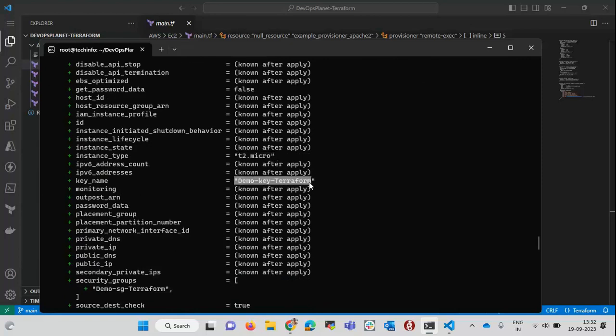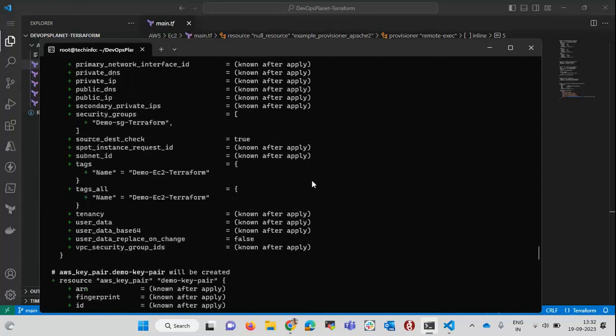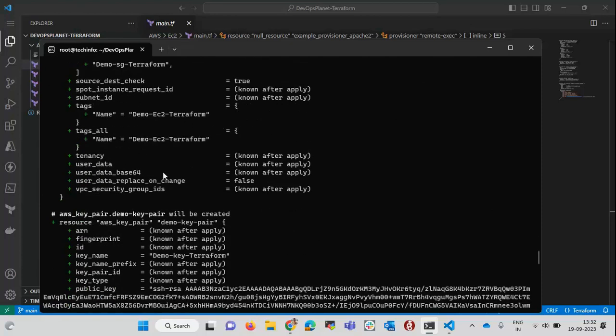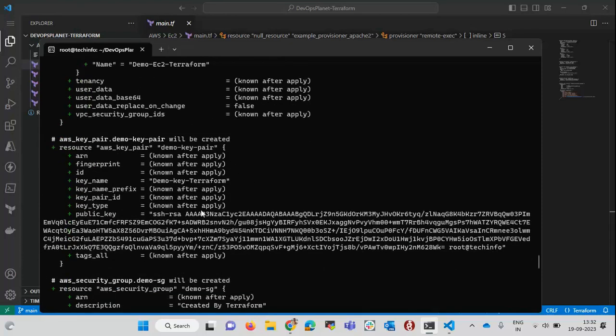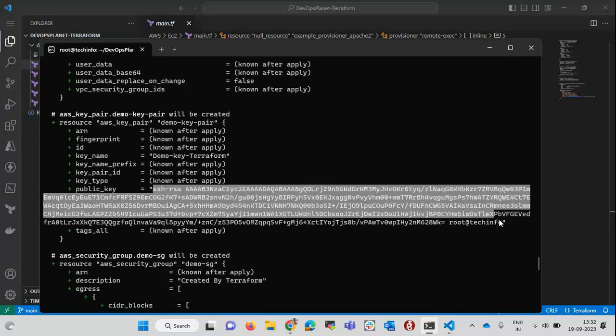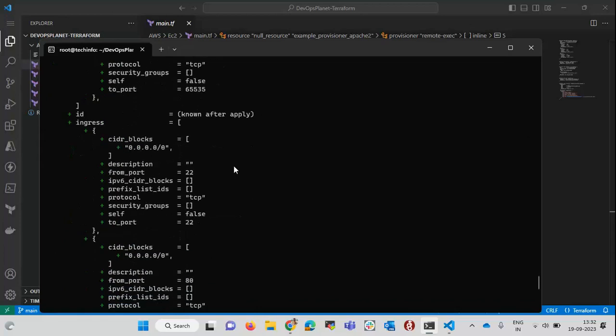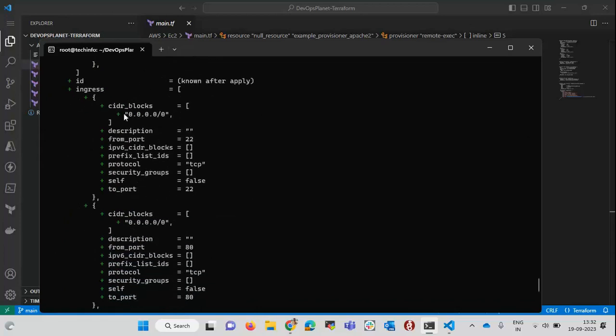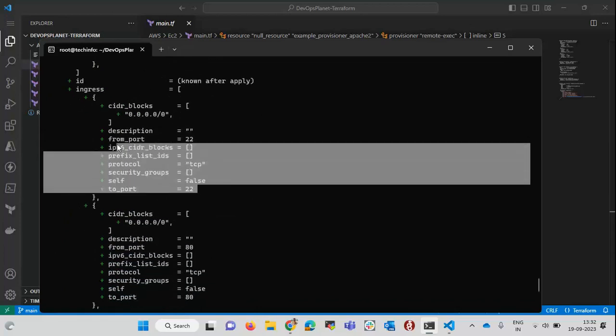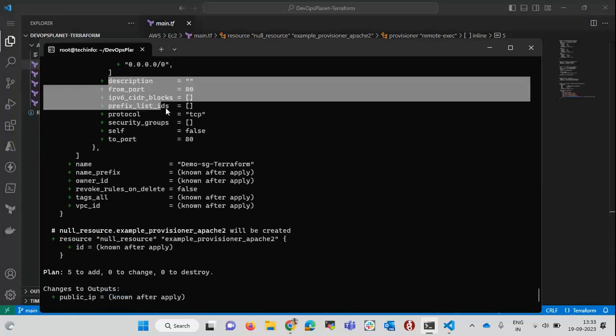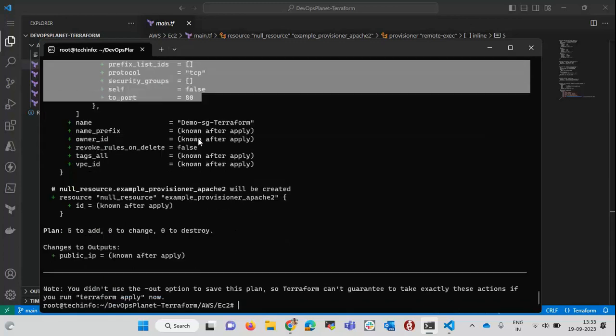which we have passed in our Terraform.tfvars. Similarly, for the other configurations, it will create the key pair. Now it has read the public key data from the idrasa.pub file, and it will create a security group, and in this security group it will create two ingress rules. One is for SSH and another one is for HTTP, which is required for Apache2. And then it will create that null resource. So it will run some commands as we see in our main.tf file.